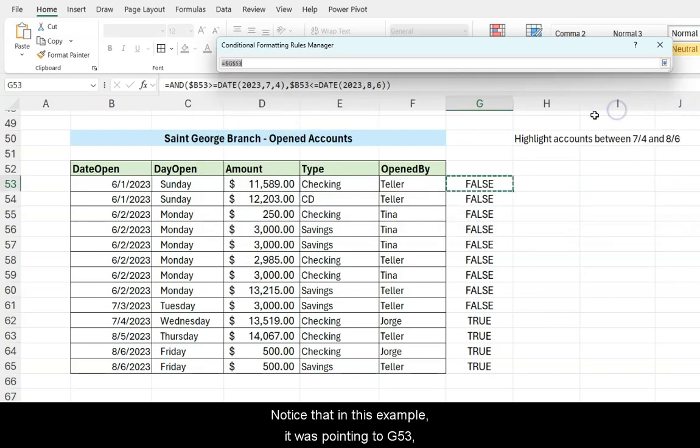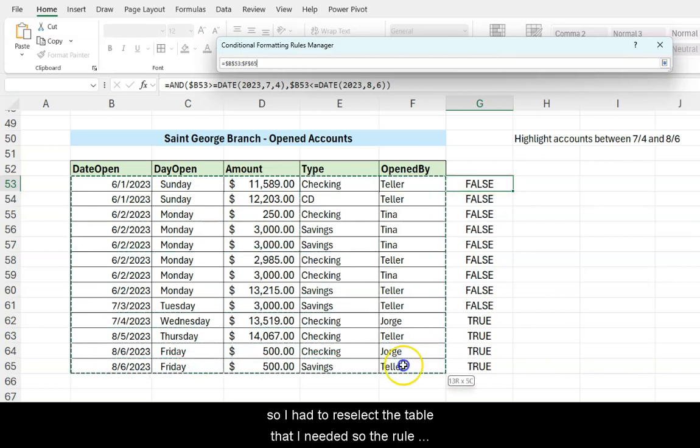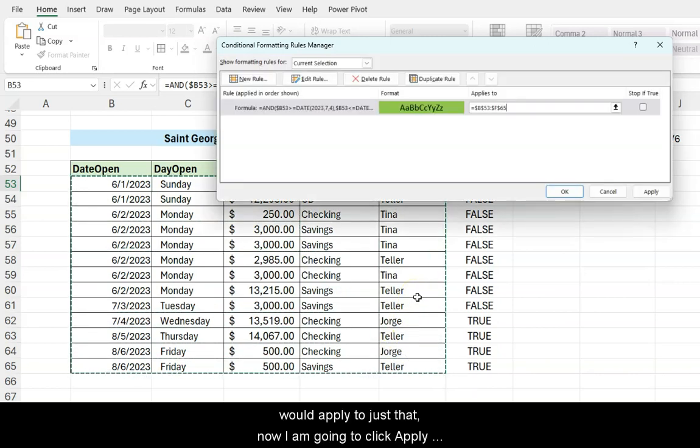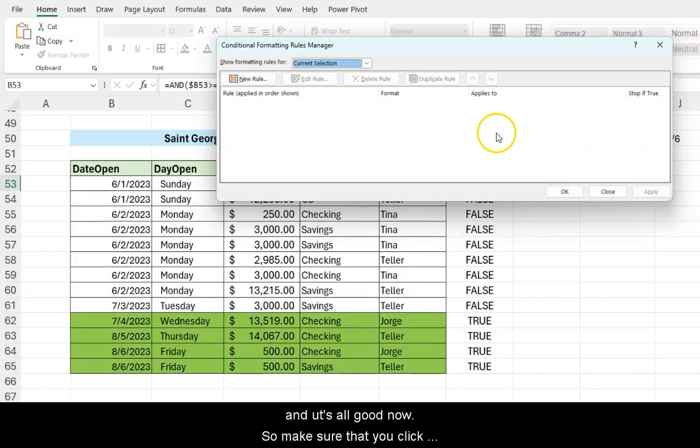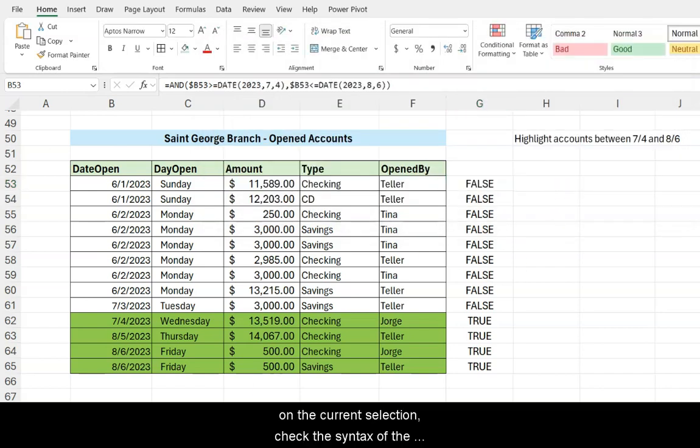Notice that in this example, it was pointing to G53, so I had to reselect the table that I needed so the rule will apply to just that. Now I'm going to click Apply and it's all good now. So make sure that you click on the current selection, check the syntax of the formula and also where it's pointing to.